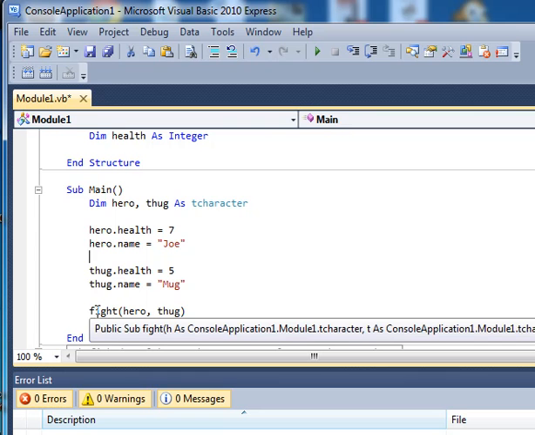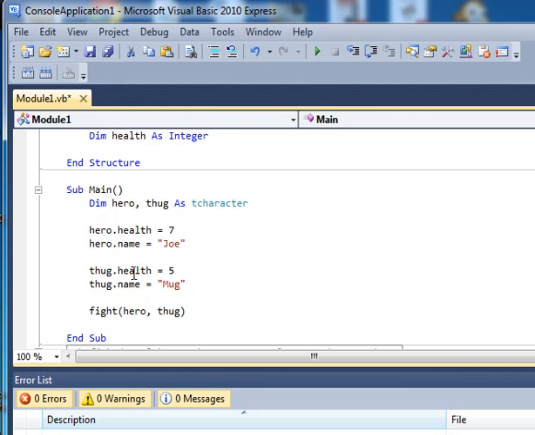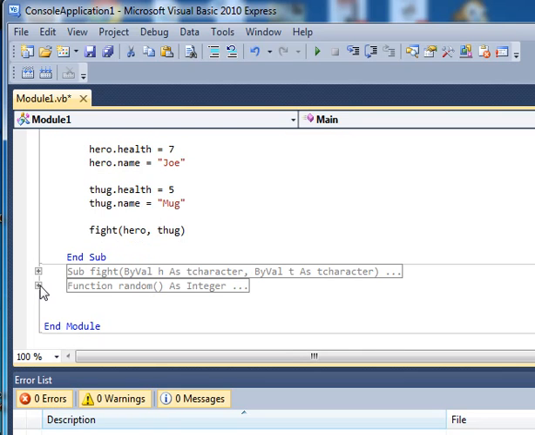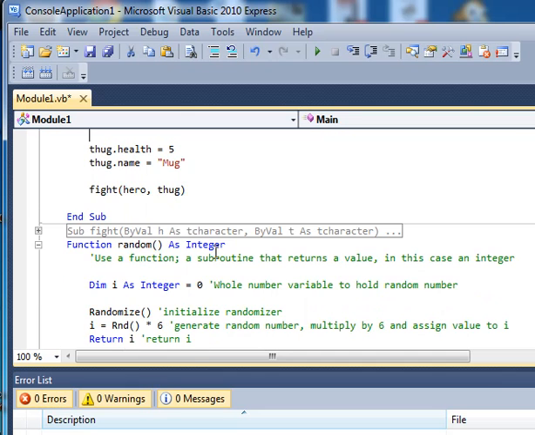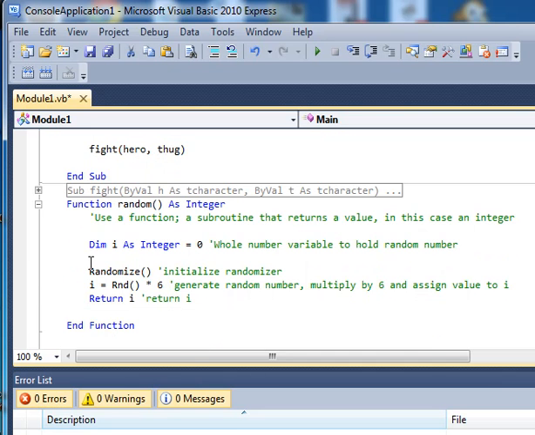So we're going to write a subroutine called fight, and we'll pass it two parameters. We'll pass in the hero and the thug so that we have the parameters of health and name for each. Before we see how they fight, we'll just review our random function, which I've gone over in the other video. We're going to use a function that returns a value. So we write function random, and we say the data type of what we're returning, type integer.